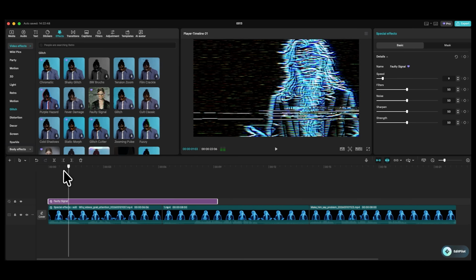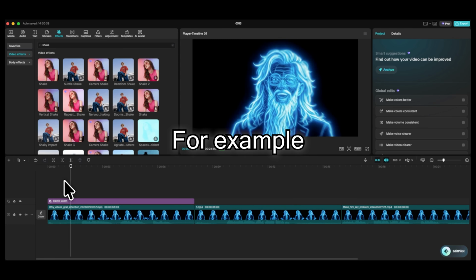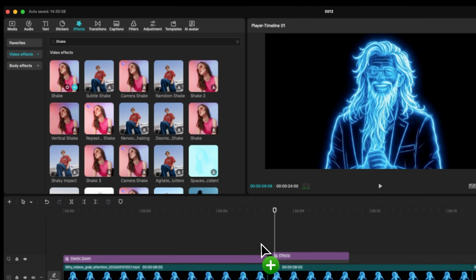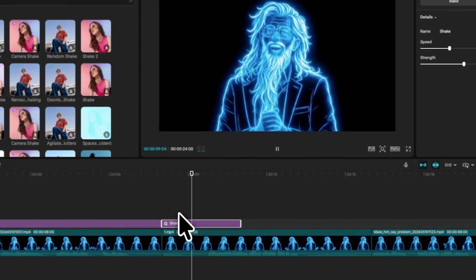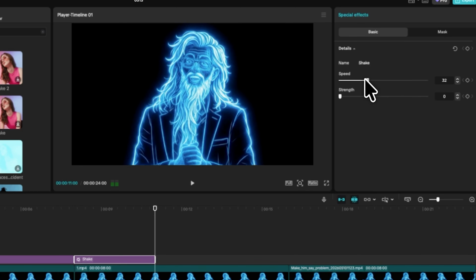To use effects correctly, first choose one simple effect. For example, a soft zoom in or a very light shake effect. Then apply it only to one short section, preferably where you say something important. If the effect feels too strong, reduce it.